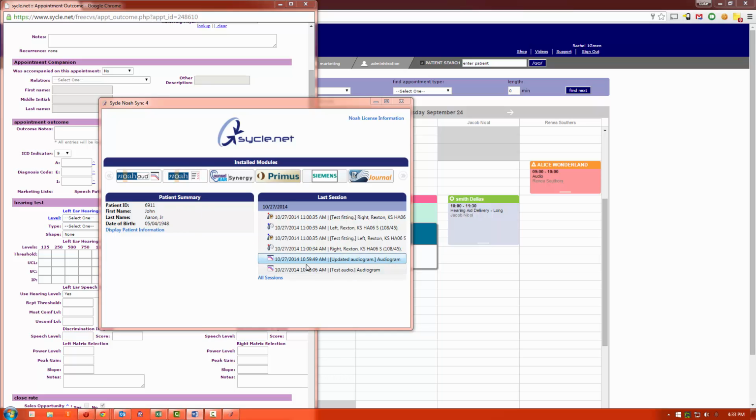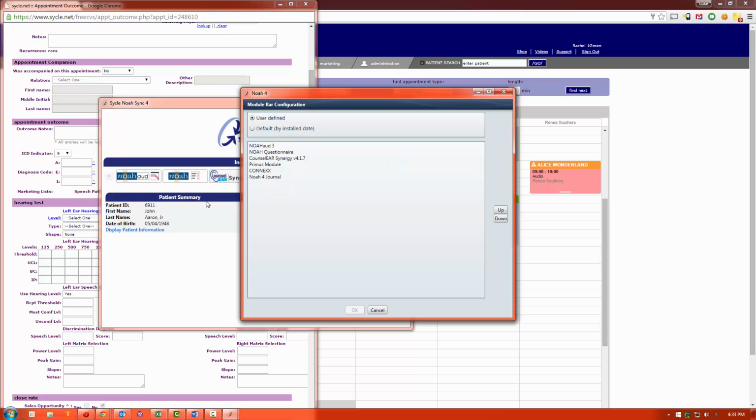The order of the modules in the ribbon can be changed by right-clicking on any module and selecting Arrange Module Order. Then you will simply move the modules to the order of your liking. Remember that up moves the module to the left, and down moves a module to the right.